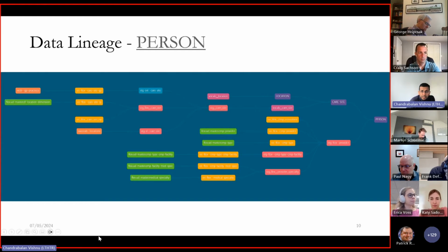Like I said, data lineage is built in. This is what our person table looks like. It shows from the left to the right, the nodes in orange are our source tables. So the person table is created from multiple source tables, and then it goes through staging. And then the pink bit is where the Athena vocabulary gets added in to materialize the final person table.